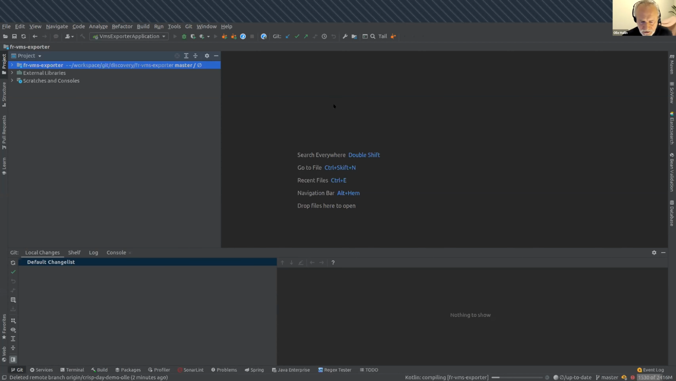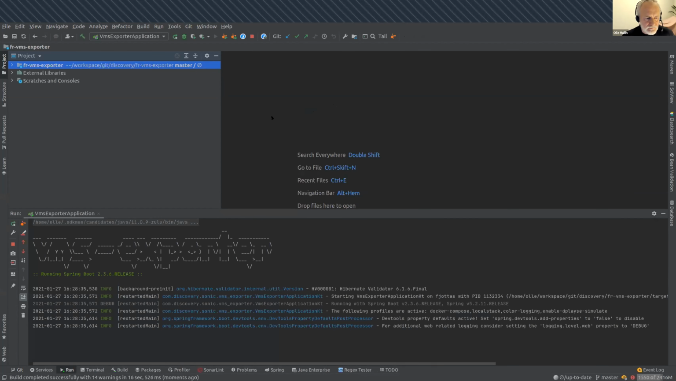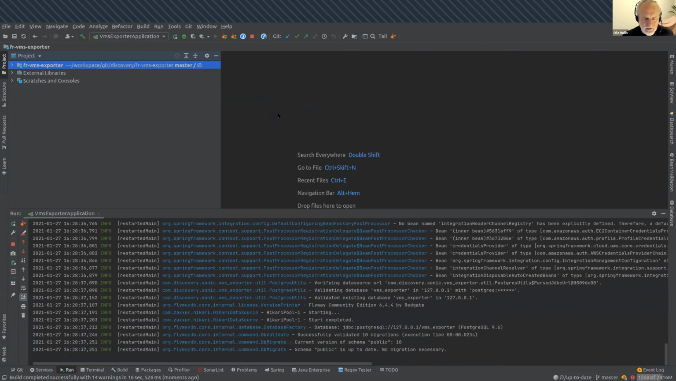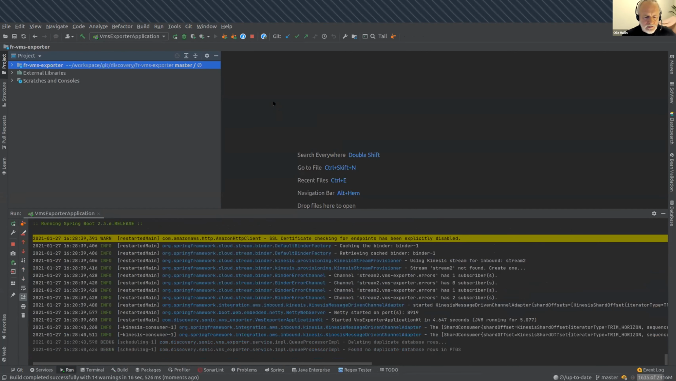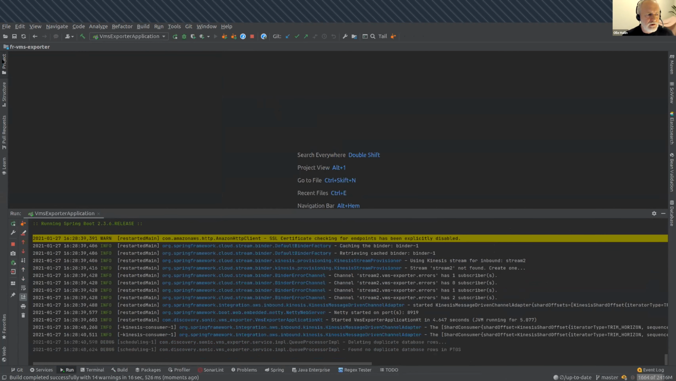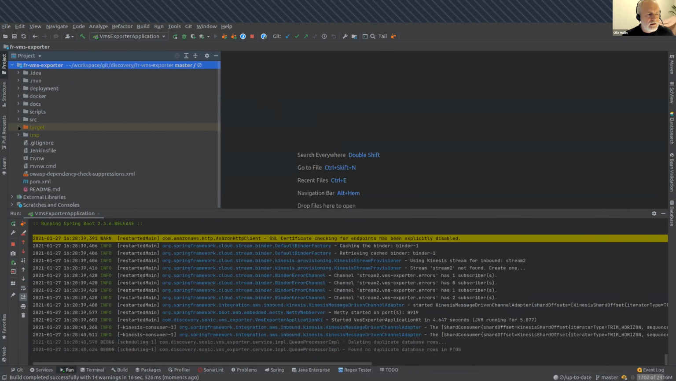This is a Kotlin project. It's compiling it. Soon enough, it will be started. There you go, there it is. I want to show you some stored HTTP requests that we have in this project.